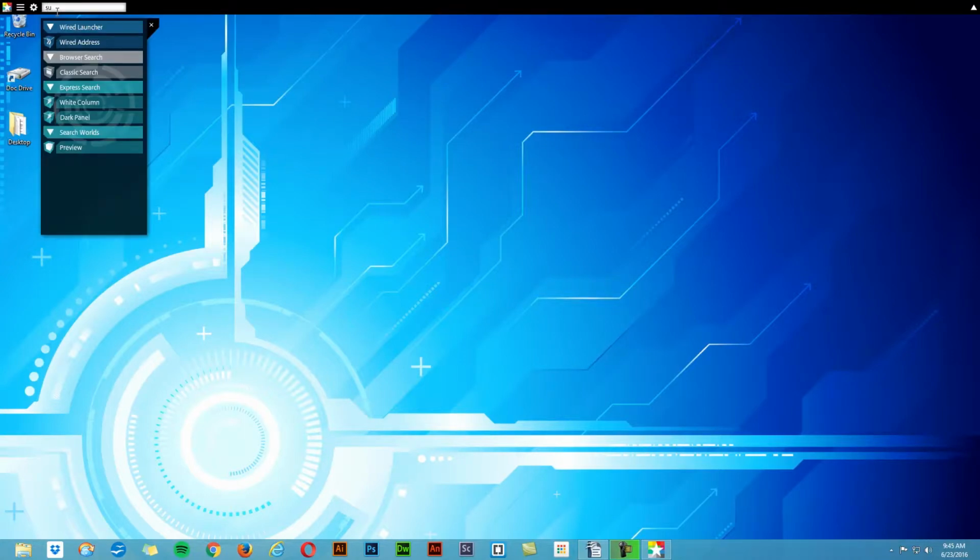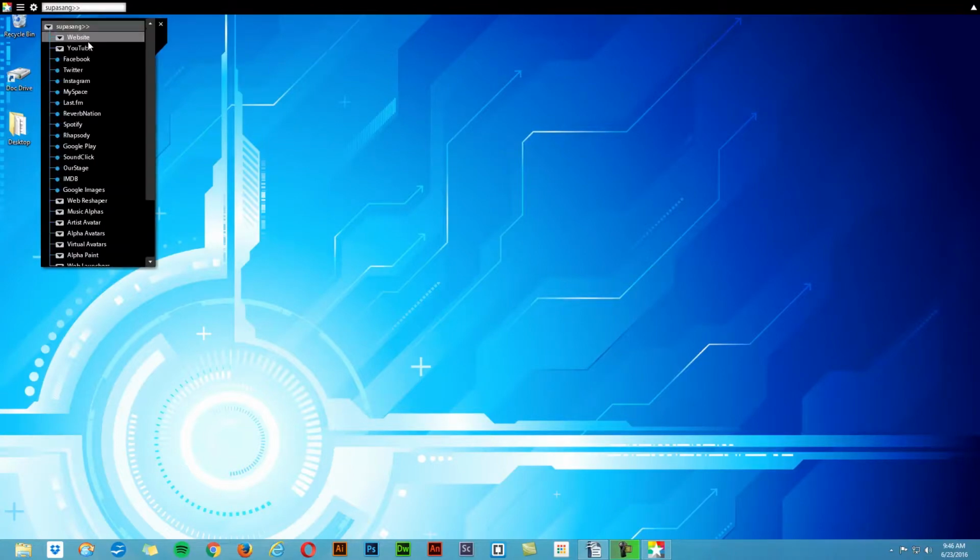I will enter SuperSang, followed by 2 greater than signs to tell the browser this is a wired address. Now I can either press enter or click the wired address from the drop-down menu. Unlike domain names, which only point to a single website, the wire address points to all of SuperSang's web presences no matter where they are located on the web.